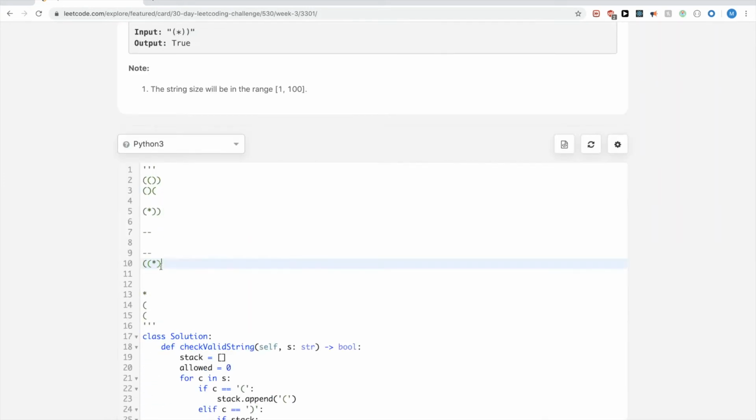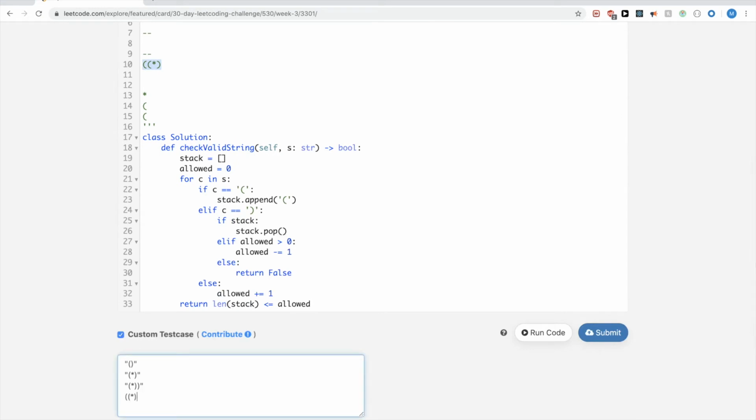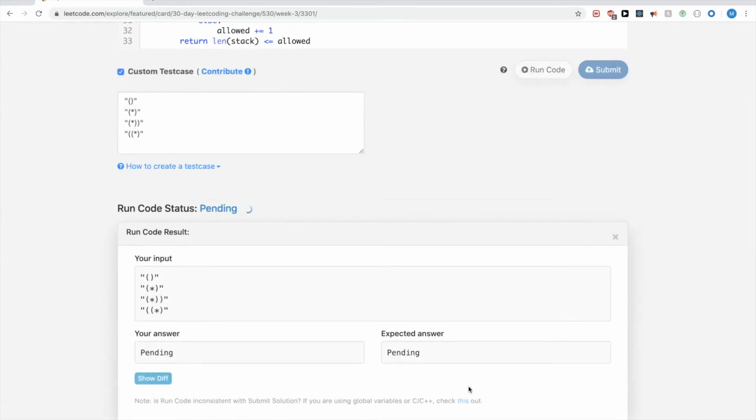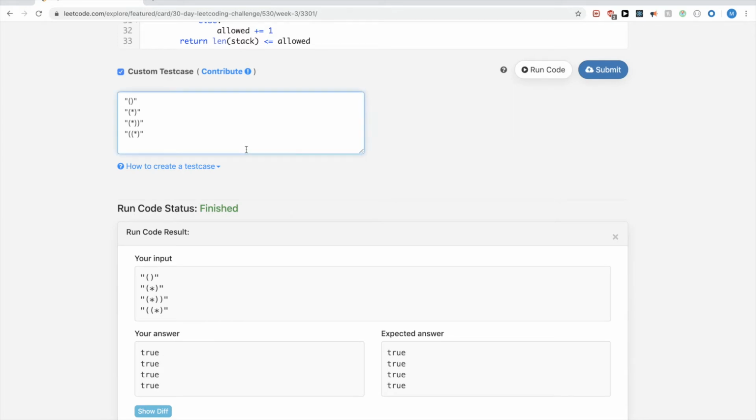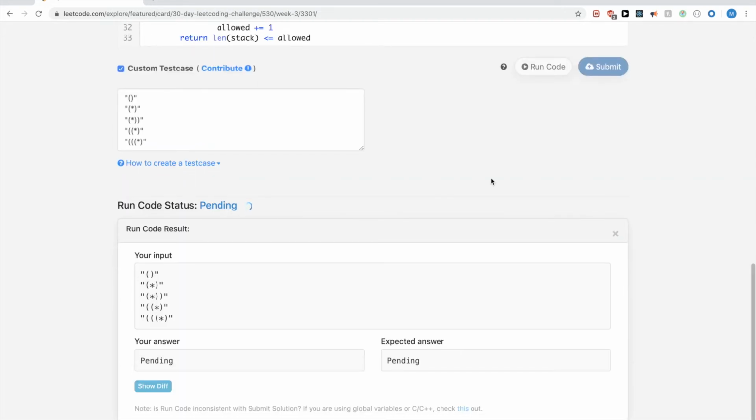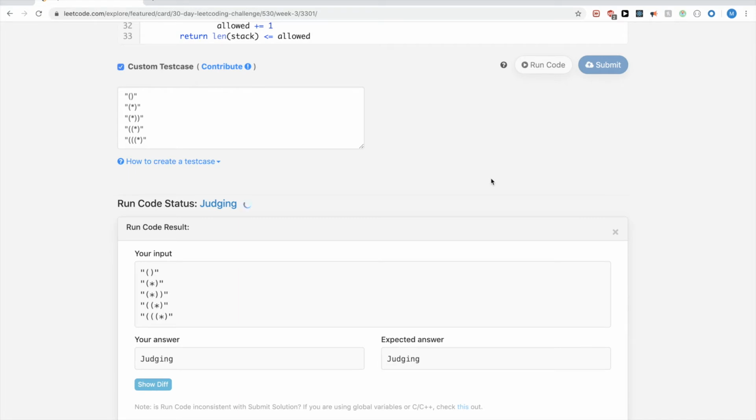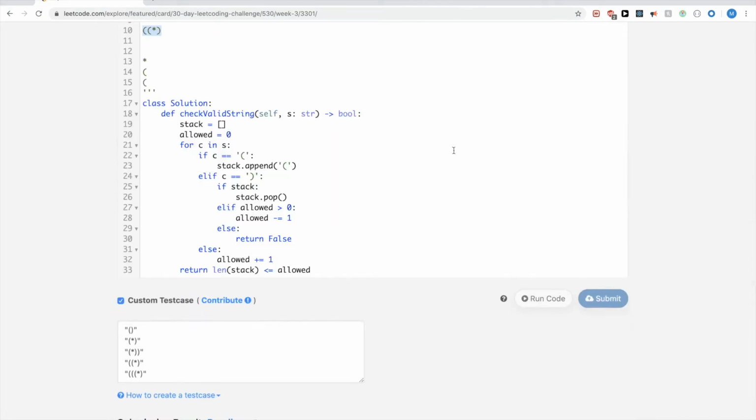Okay, let's take this one. So this one should be true, so this one should return true. And okay, let's try with another that should be false. So this one should definitely be false. Okay, so that worked. Let's submit.